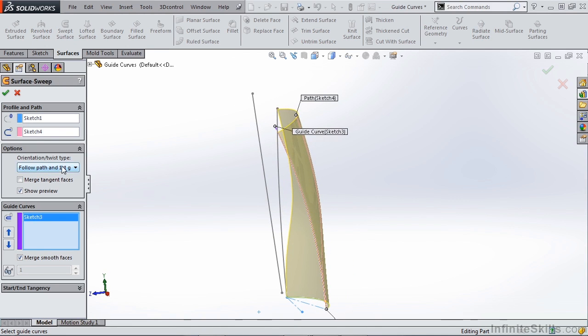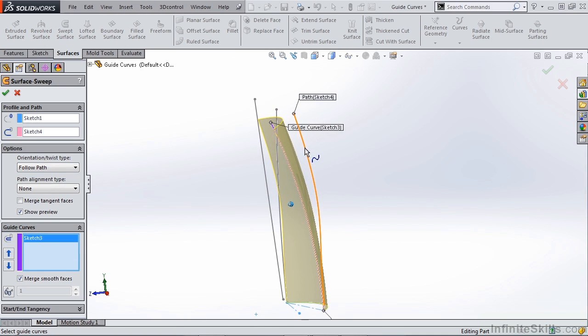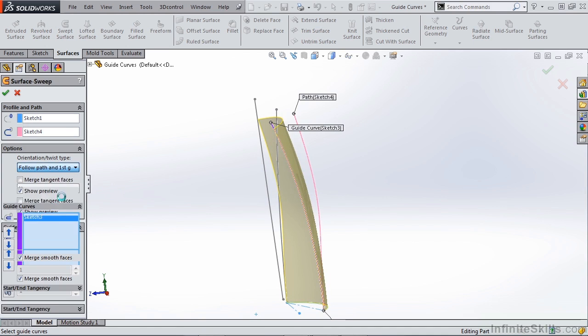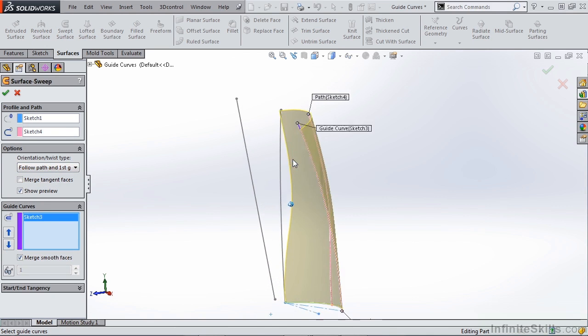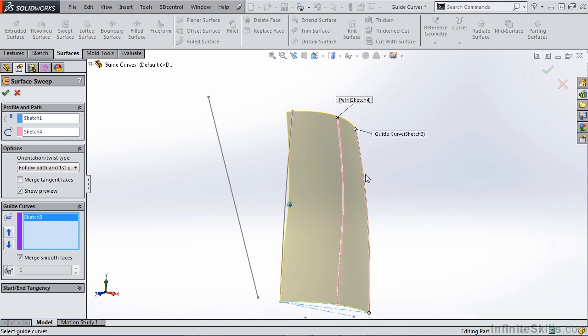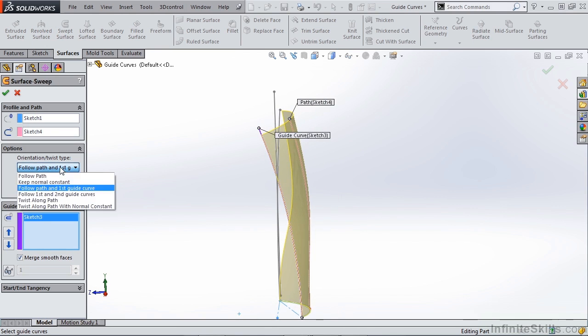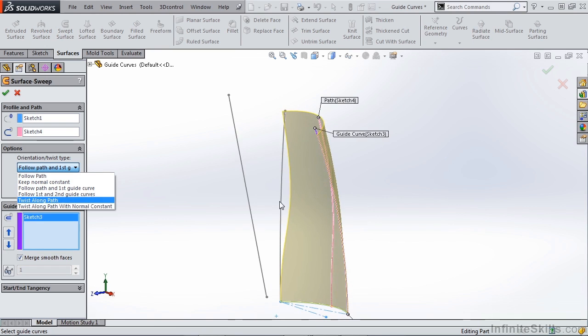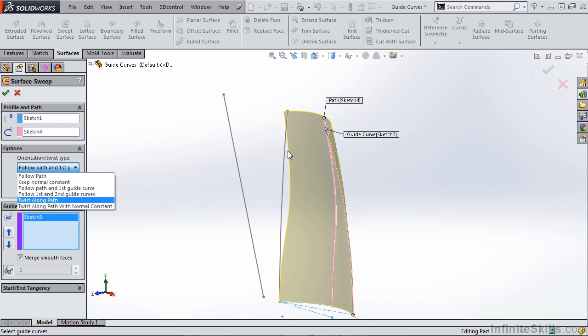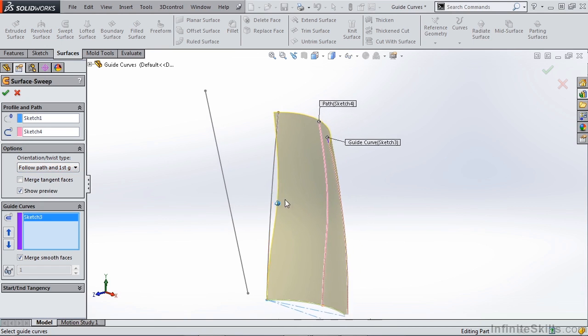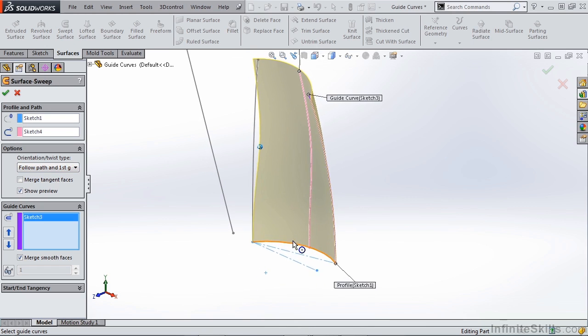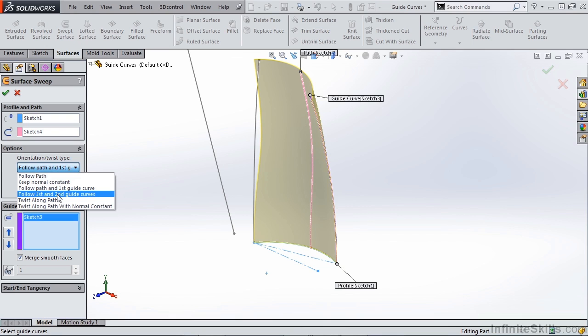So you'll notice that as soon as we change from follow path to follow path and first guide curve, we're actually snapping back to that original path and our guide curve. So that drastically changes the types of surfaces that we're creating. We also have follow first and second guide curves. Now in this case, our geometry isn't conducive to the guide curves that are created. But if you have a part that you're creating that has these types of guide curves, then you have the option to follow both of those guide curves.